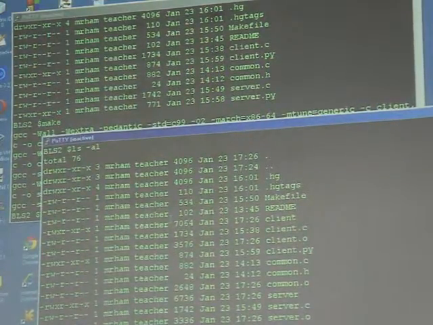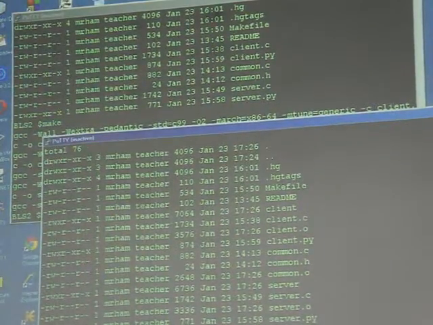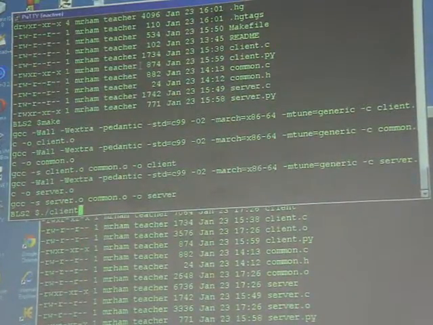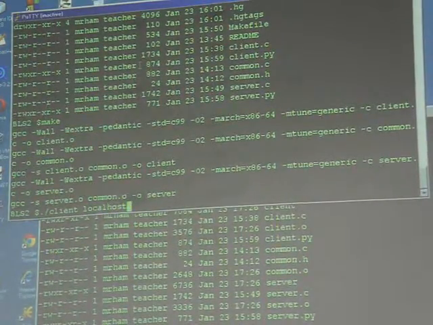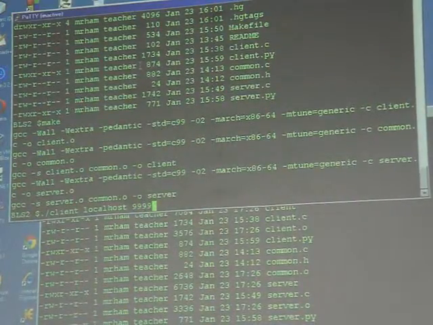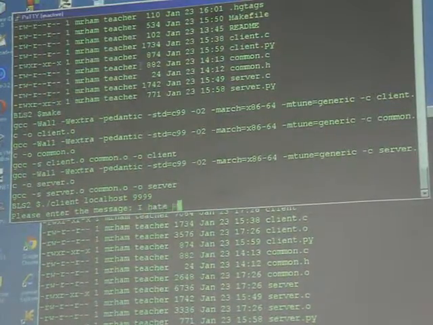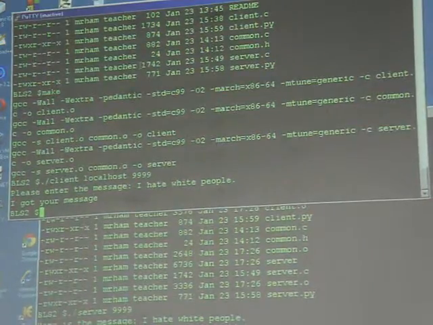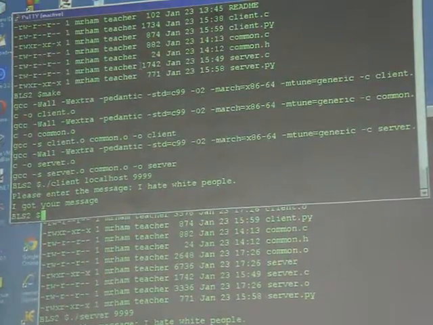Now I'm going to run the server on port number 9999. And then, in the other window, I'm going to try to run the client. I'm going to talk to this machine, localhost. I talk to myself. And what port? I already know, 9999. Okay, it says enter the message. Something like, I hate white people. Okay, and you can see that the message shows up on the server side, and he sent back, I got your message. Okay?